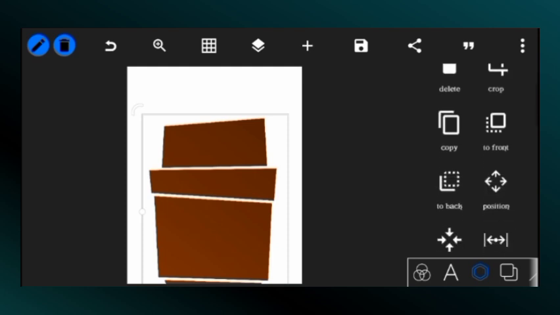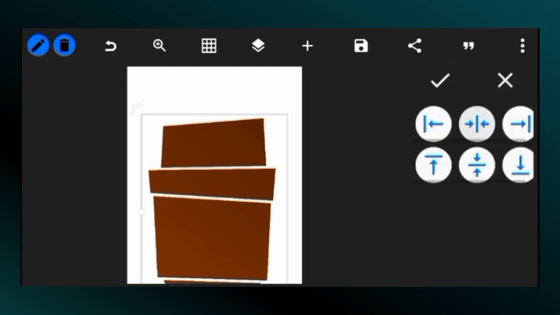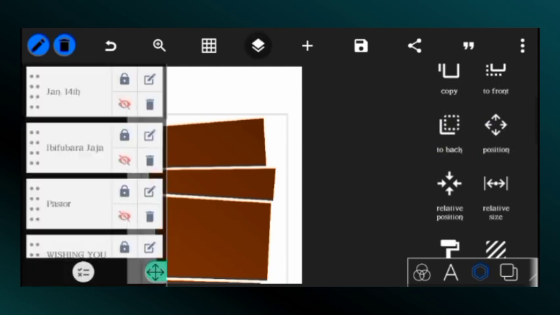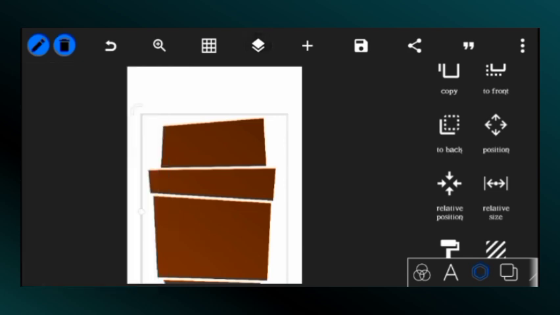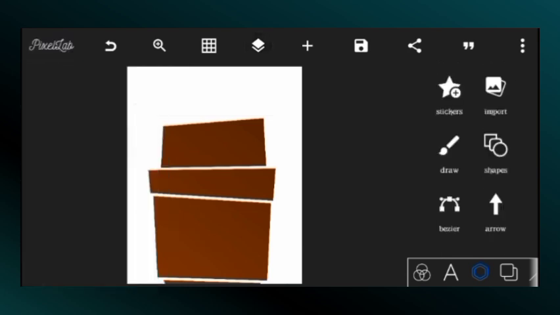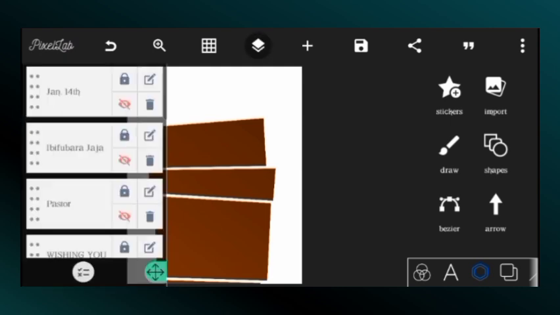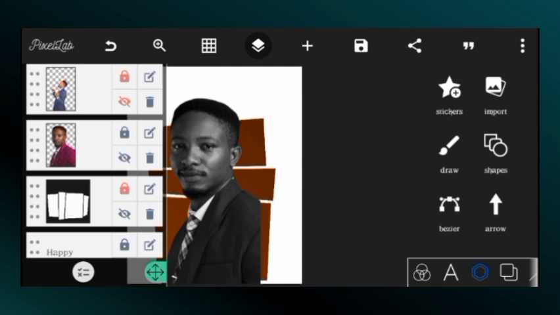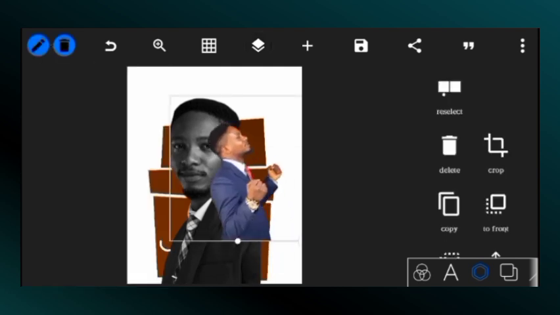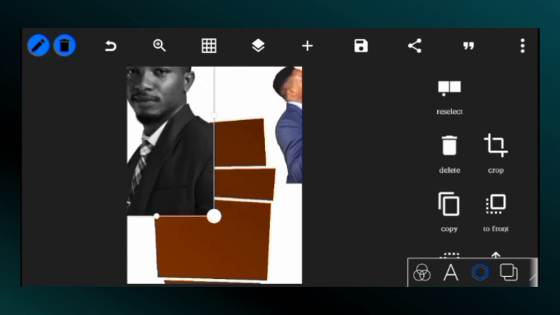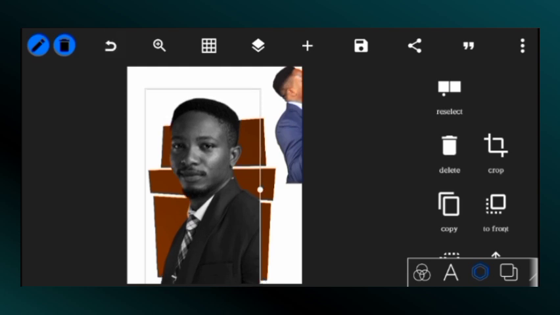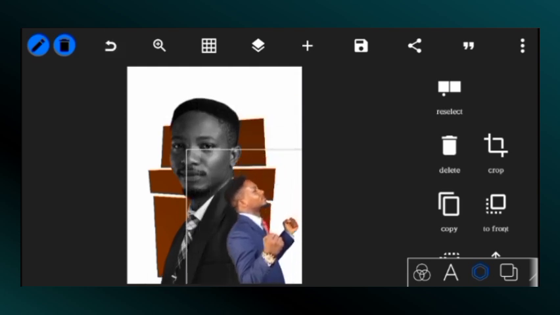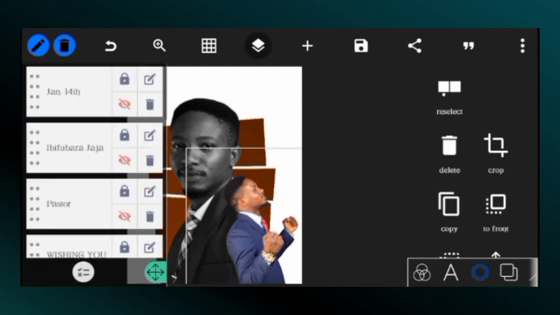Go to shape, then align, then you lock it. Now you import your pictures. Very simple. Let me unlock this. You import your pictures, right? You import the picture, and also this one, then you lock them.